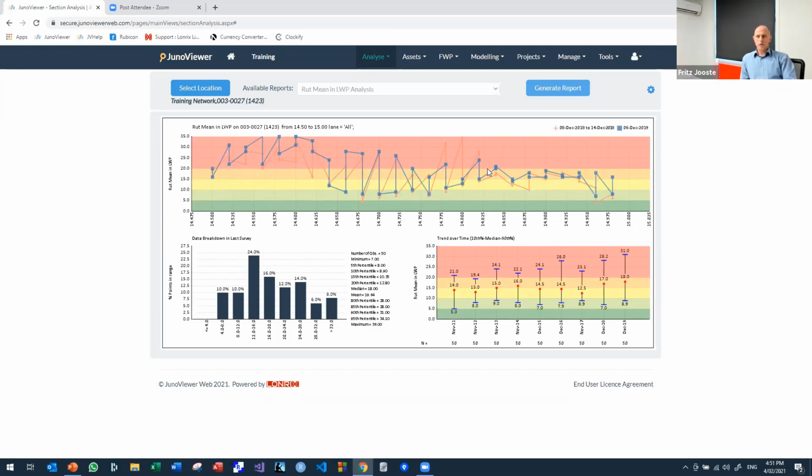Now this road overall is not in a fantastic condition with respect to rut depth. But in particular, the linear plot is still useful because it shows you that this specific area linearly is where the worst problems on this section are lying. For this type of view, JunoViewer will automatically show you the last two surveys of data. So you've got a survey in 2018 and a survey in 2019.